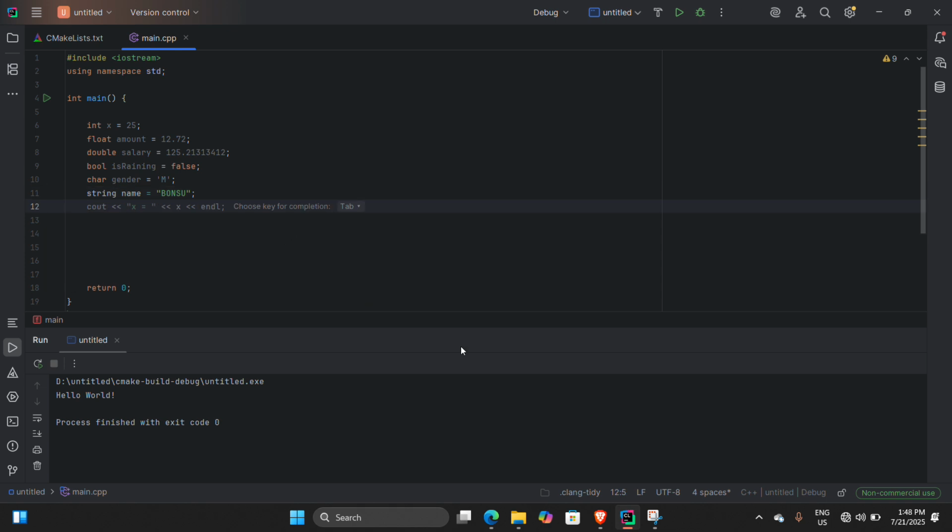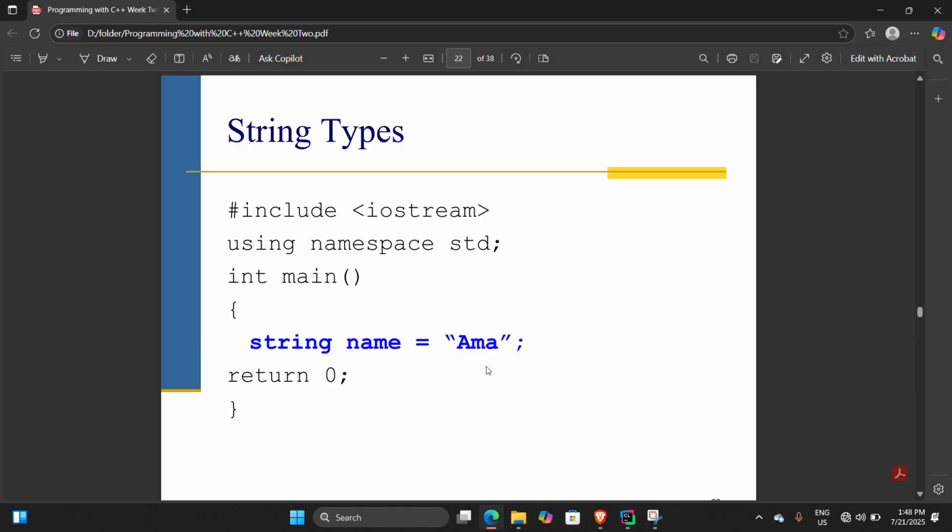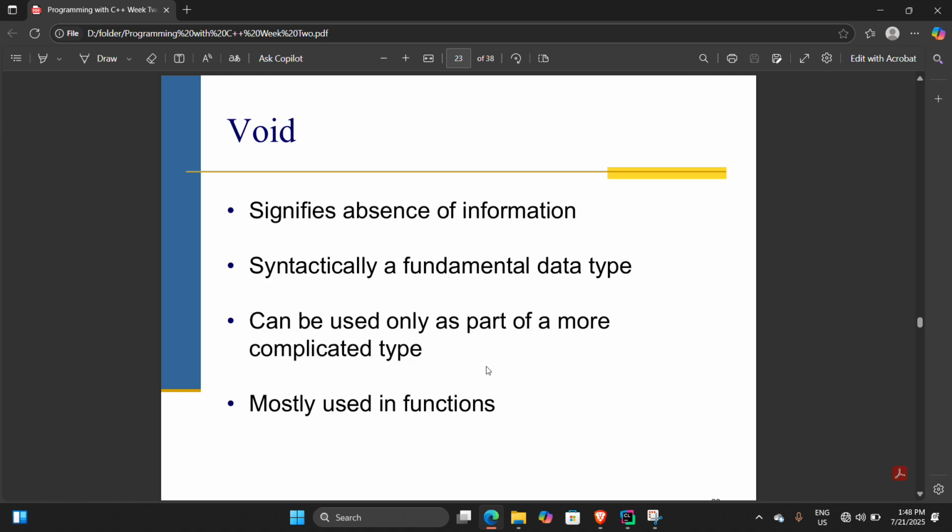Let's move on to void. The void signifies the absence of information. You type it inside the IDE. Syntactically, it is a fundamental data type. No surprise there. The void can be used only as part of a more complicated type. It's mostly used in functions.